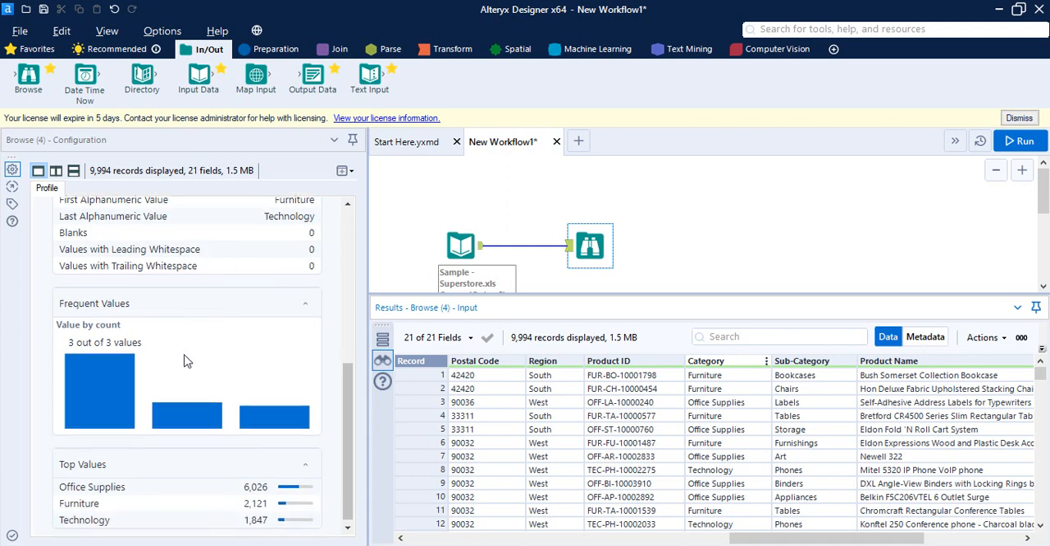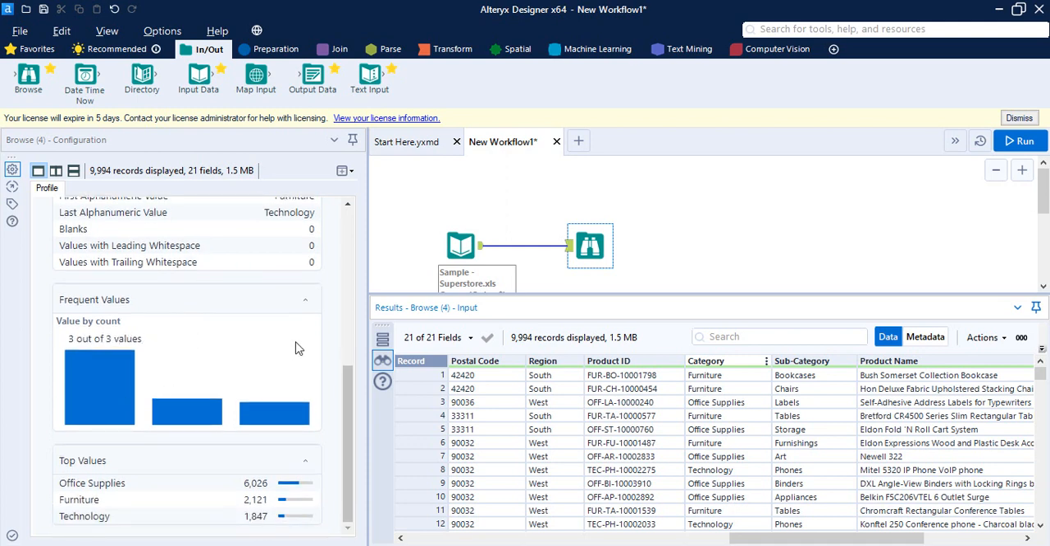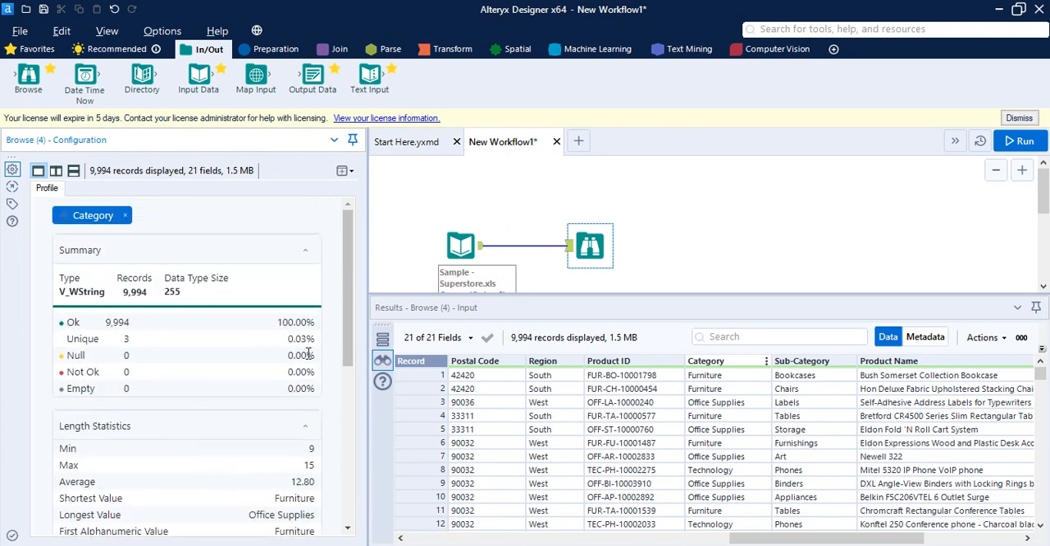Okay. Then we have the frequent values. It would tell you how many instances of the particular category are there. If we talk about office supplies, there are 6,026 records of office supplies. That is the most number of records. Then we have furniture, about 2,121 records, and technology with 1.8k records. So this is the data profile of the particular column that has been shown over here. As you can see, the column is taken over here as category.